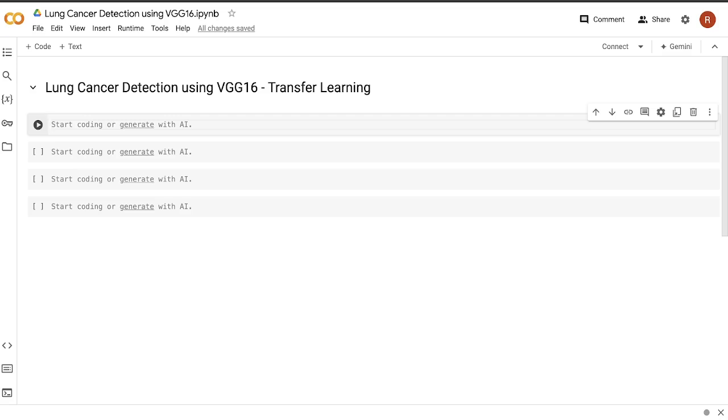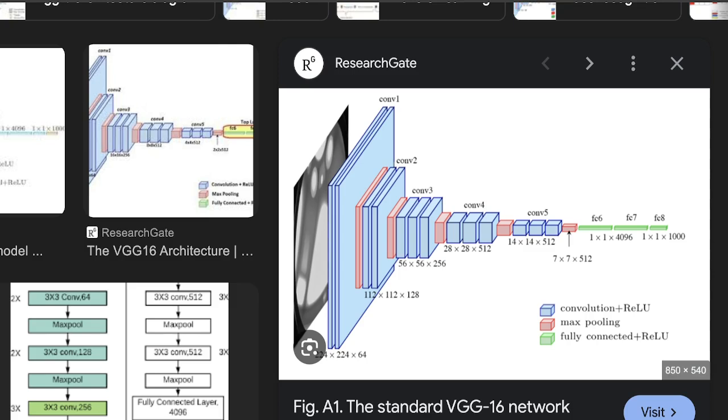And the second thing is that the image size should compulsorily be 224 by 224 pixels. If you check this image, you can see the first convolutional layer has the image size of 224 by 224 and 64 filters. So these are the 2 mandatory things that you have to follow while building any VGG16 model.